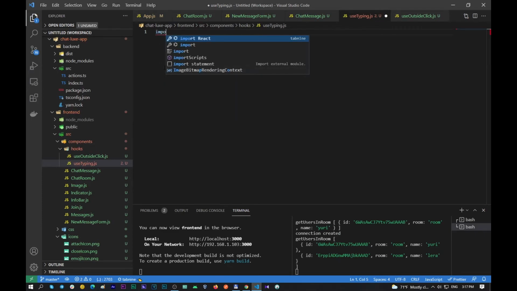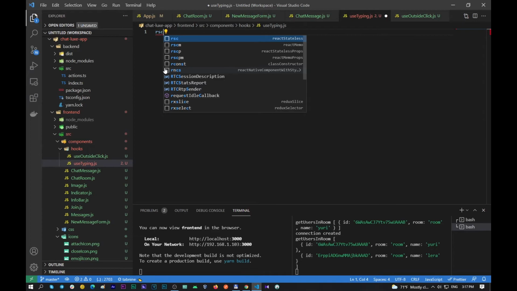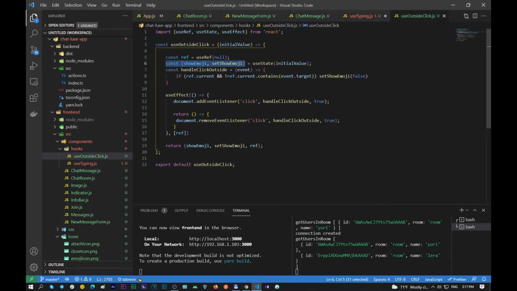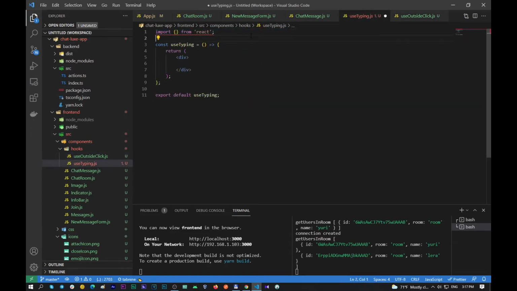So import useTyping. I don't want to do this because it needs too many times, so I do this, use typing, use effect. Maybe I just copy it from this. I just need useState and useEffect. I don't need useRef in here. So useTyping, and we need three useState in here.